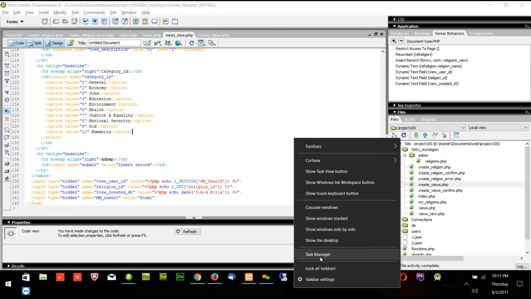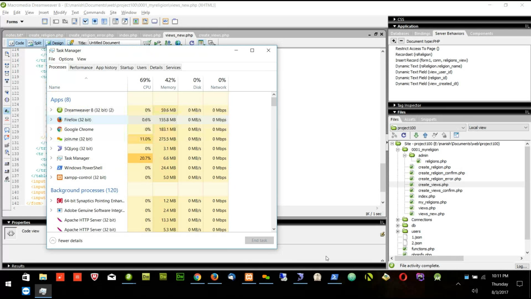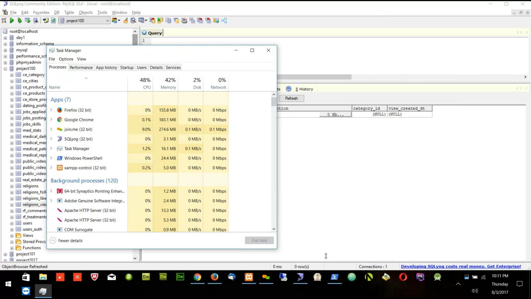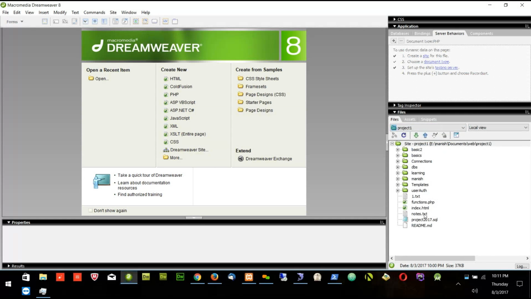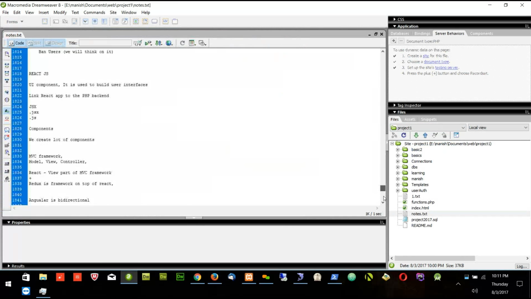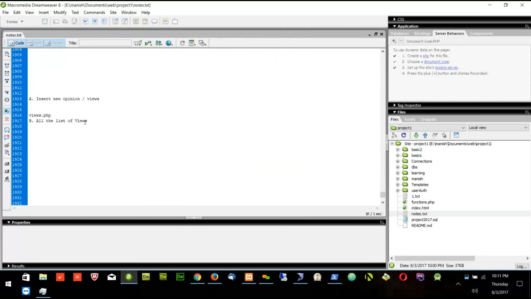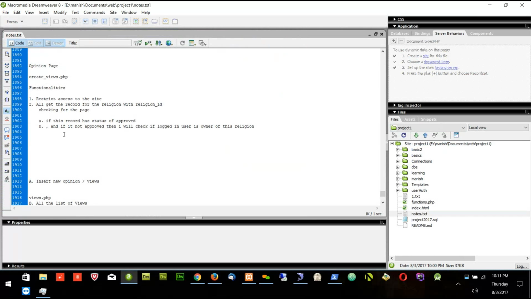Okay, let me restart my Dreamweaver. It got hanged. Let's go to my notes. Okay, so I maybe did not save it.